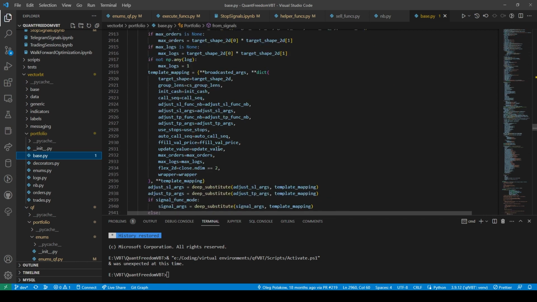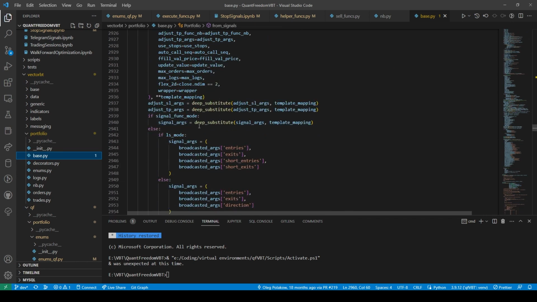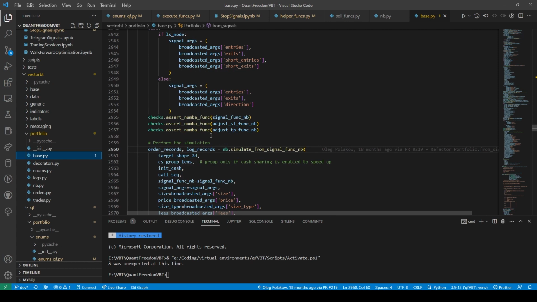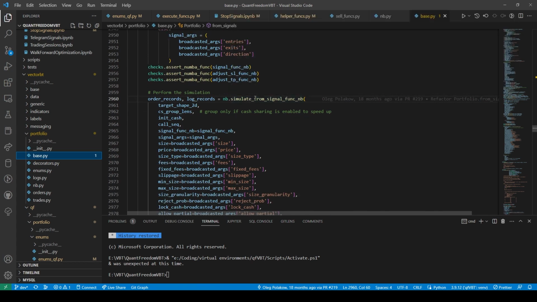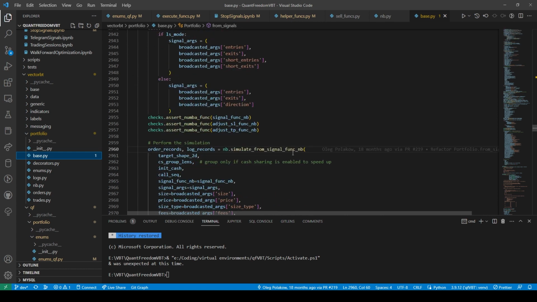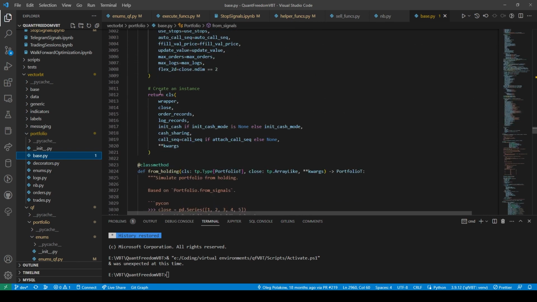This is where there's non-number related functions. And inside of here, this is where you're able to save all the names. You throw it into the simulation, you simulate it, then afterwards you return the wrapper, the close. This is what you return. And then when you do pf.plot or whatever it is, it grabs the information from order records and wrapper and all this other stuff.